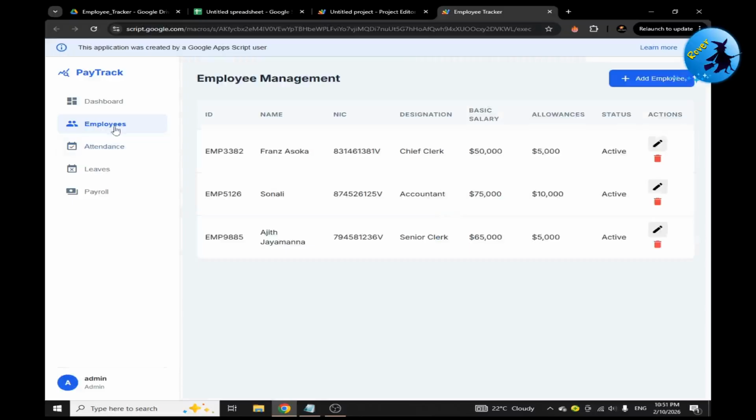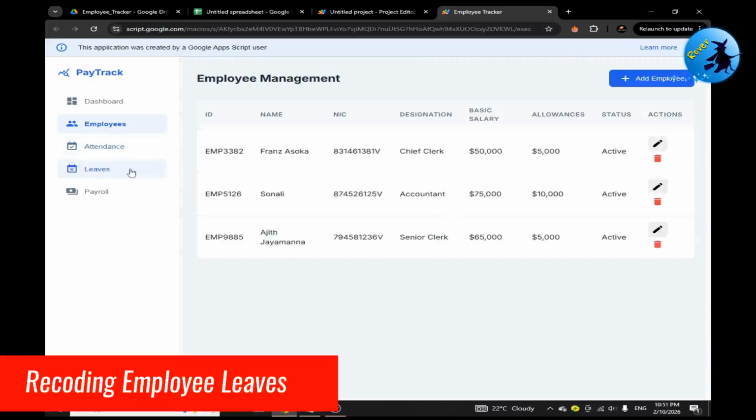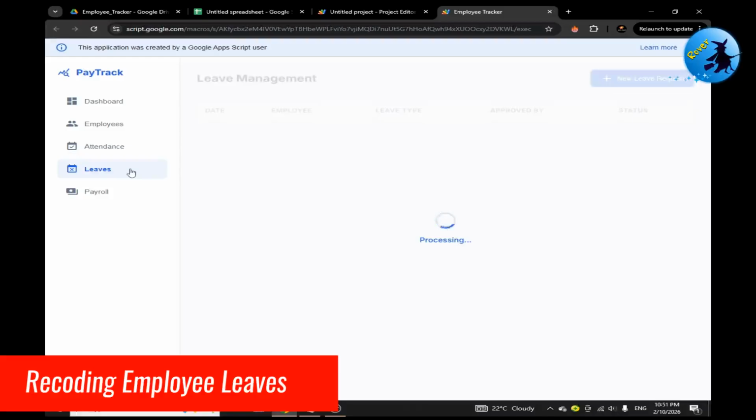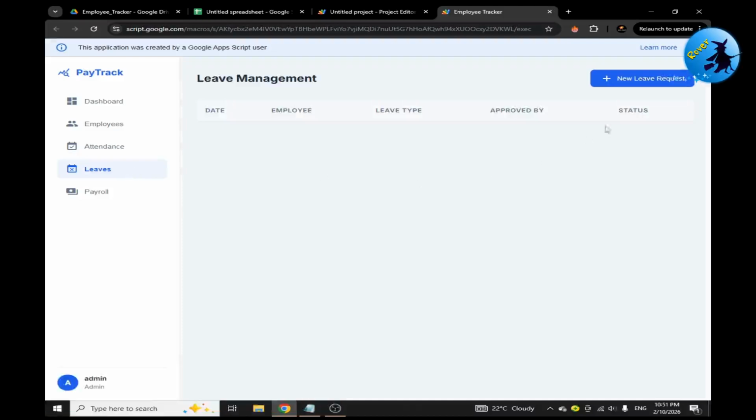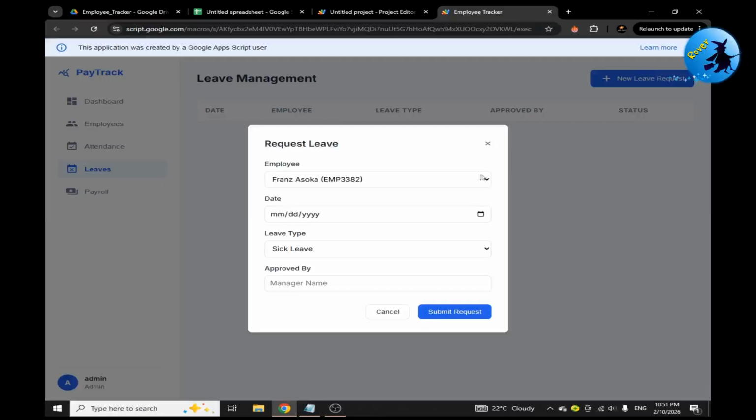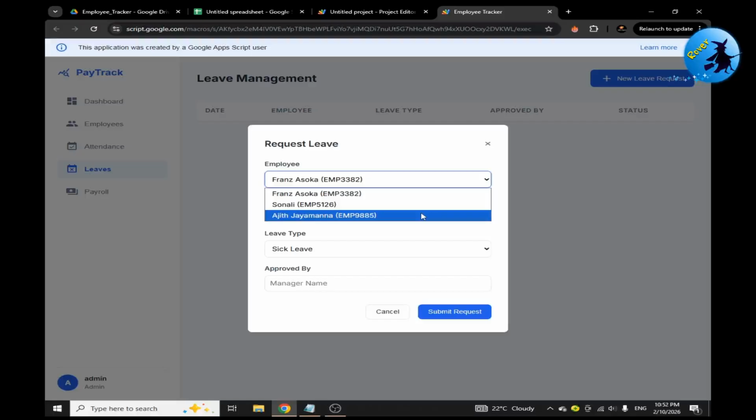Then to add or record leave, you need to click on the leaves tab. So there, to record a leave, you need to click on this new leave request. Once you click on the new leave request, you can see a form like this. There you need to select the specific employee. So here the leave is going to be taken by Ajit Jayaman.